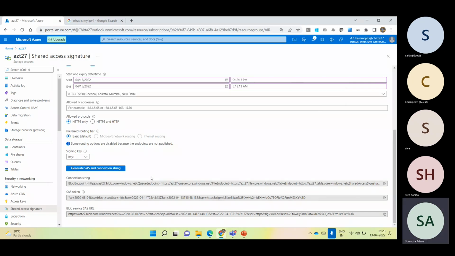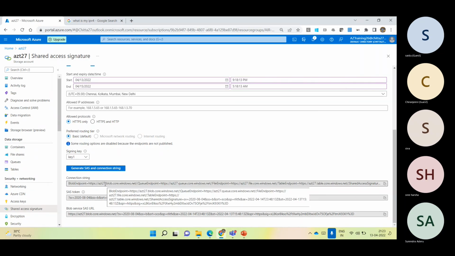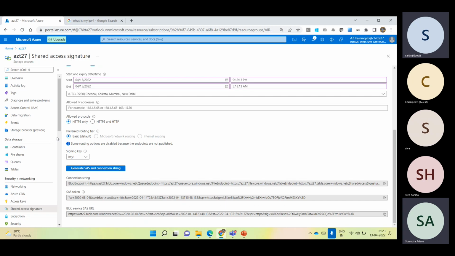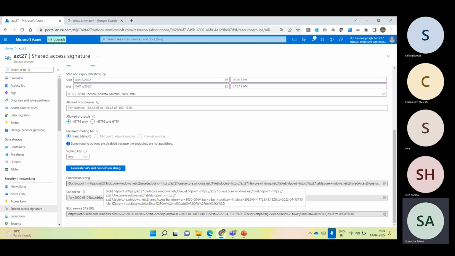No, here the storage account is the same only, no? For me, okay, storage account at the end of the day is AZT27. If I have 10 applications that want to use AZT27 as a storage account, and they want to create or list and read the content of my container, I'm not bothered about whether the request is coming from one application or from 100 applications.